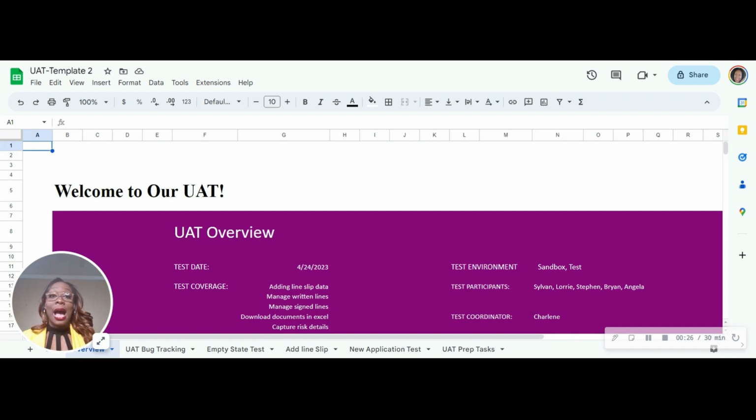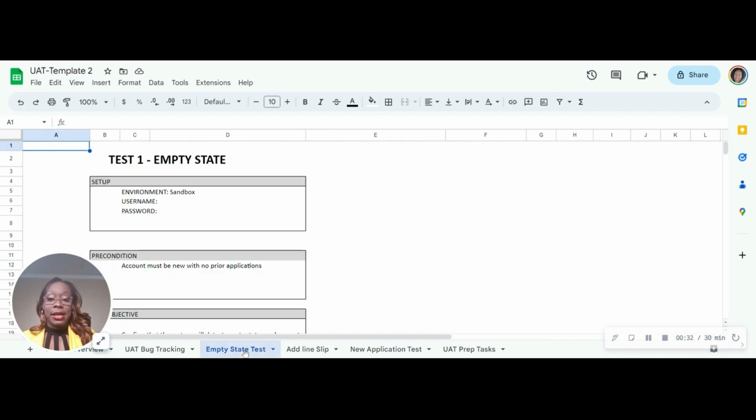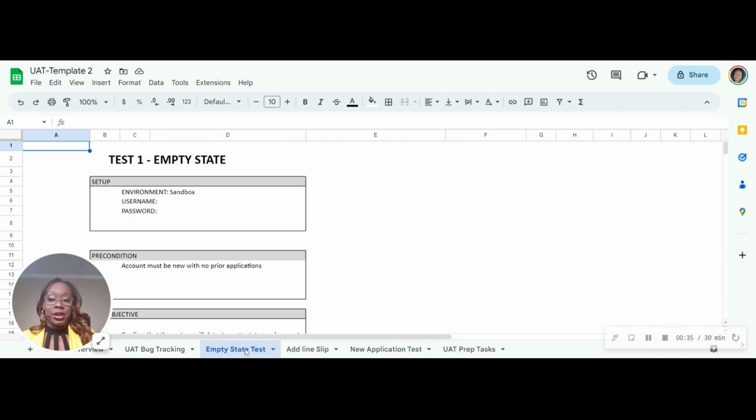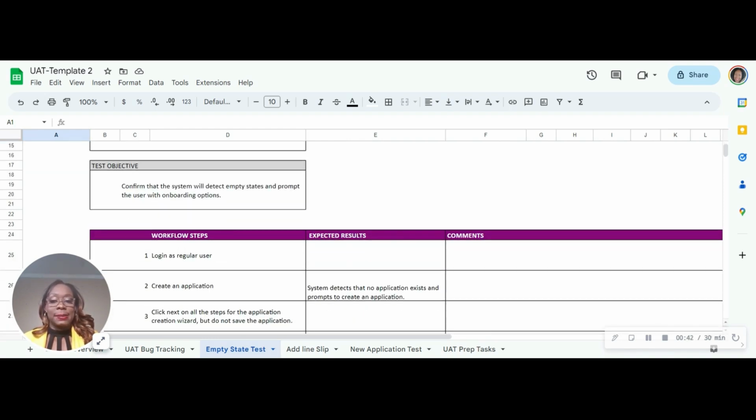And then as they go through the test cases, which is also listed here, as I said in that video, all of these tabs right here are actually test cases that you would have shared with them, and they will be going through each of these tabs to complete the tests that are in this tab. So this tab will have all of the different steps that they should be taking.